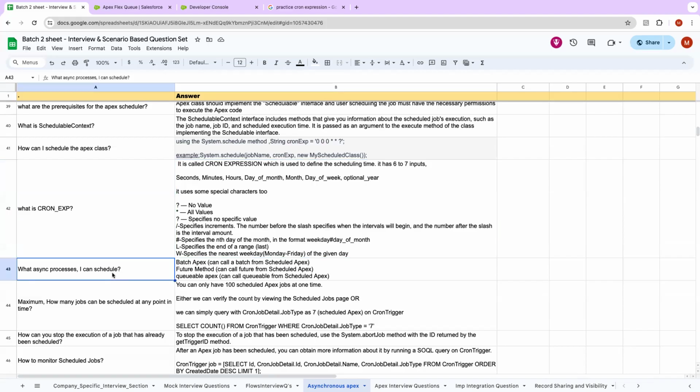What async processes can I schedule? You can schedule batch Apex, you can schedule future methods, you can schedule queueable Apex. You can call all three from the schedulable Apex, but remember, in a real project, you will only be using batch Apex because that is the generic use case to schedule something. When we have to process bulk data, I want to schedule it at particular off-hours so that our real business users will not get impacted and there will not be any resource crunch at that time.